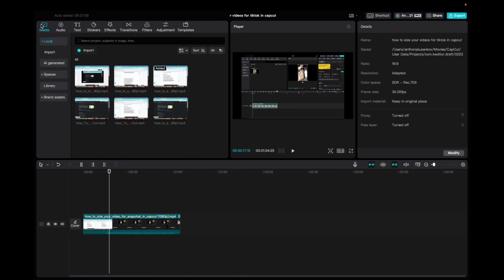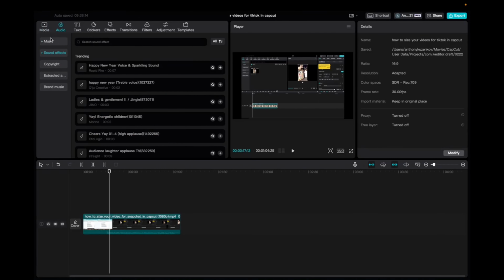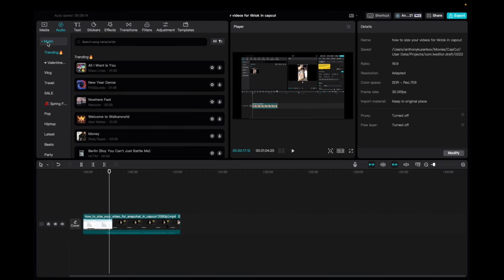Today, I'm going to quickly show you guys how to add music to your CapCut videos, right? So we're going to go up to the top left corner for audio, and then right here where it says music, we click on music, and we basically have all the trending, all of the different categories of music.